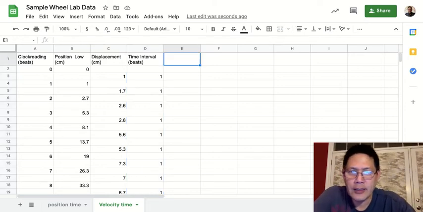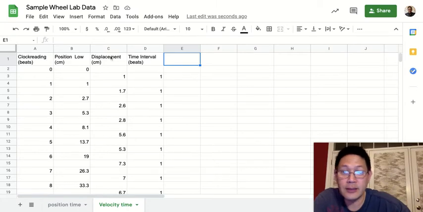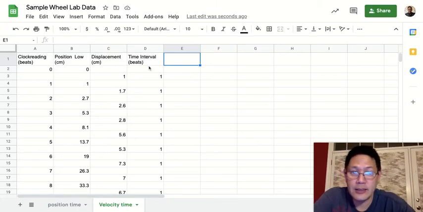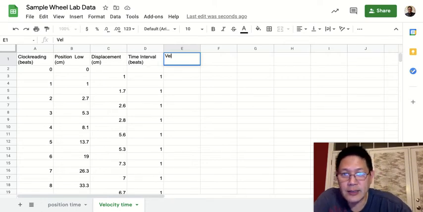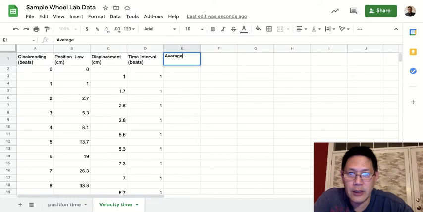I'm going to calculate my velocity. So now I've got the rise and I've got the run, so now I can calculate the velocity. This is an average velocity, but I'm just going to type in velocity because it shows up better in the... you know what, let's not. Let's type in average velocity and we'll change it later. Because remember that the slope of a connecting line is an average velocity in centimeters per beat.